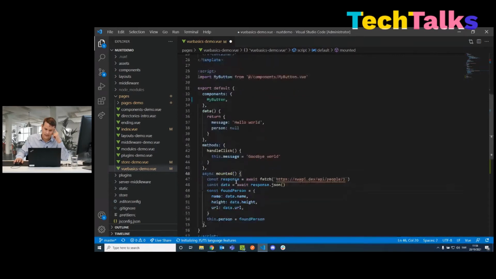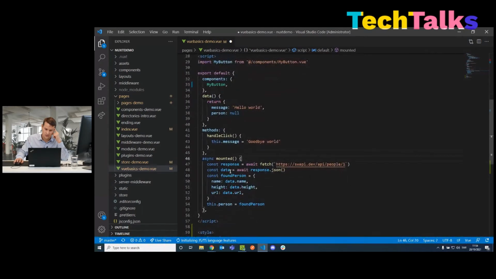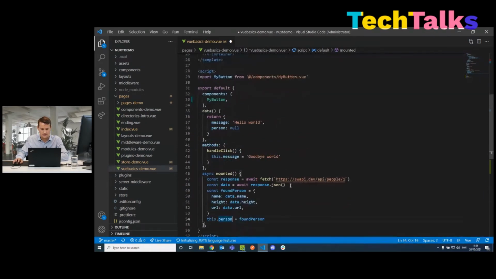And then we have lifecycle hooks in Vue. There's mounted, unmounted, before mount, and there's an array of lifecycle hooks. This hook on mounted will fetch information from the Star Wars API, and it will open the packet and create a found persons object, which looks like this, and then we will assign it to the local data. So that's why we didn't just get null, we actually got Luke.